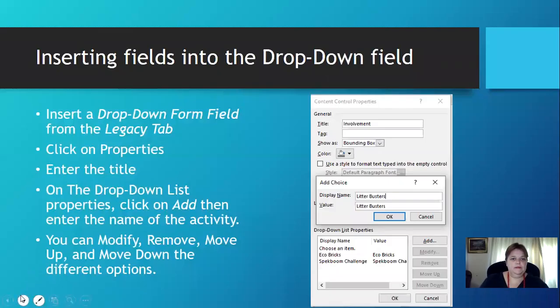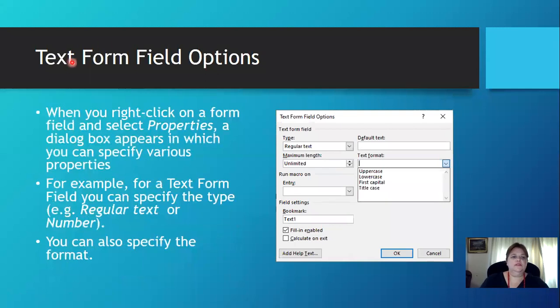So let's carry on. The next option we have is the text form field options. When you right-click on a form field and select properties, a dialog box appears in which you can specify various properties. For example, for a text form field, you can specify the type of text. So there is regular or number, etc. You can also specify the text format. This question has appeared in final matric exams, so please make sure that you know exactly how to do this.